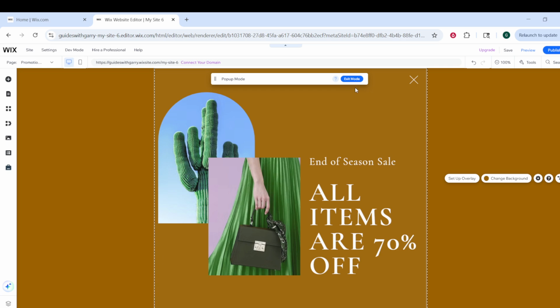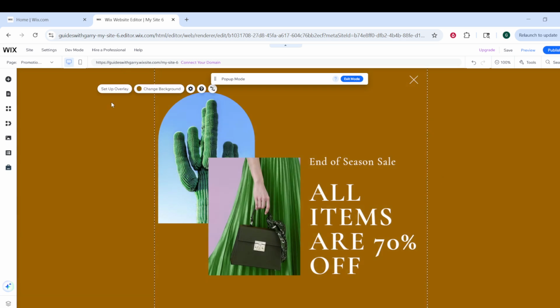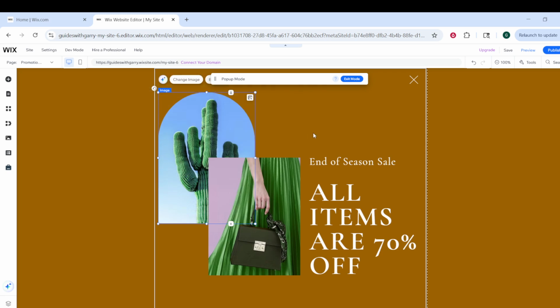Wix provides ready-made designs, so you do not need to build the pop-up from scratch. Pick one that looks clean and easy to read. After adding it, take a moment to customize the subscribe form. You can adjust the text, colors, layout, and overall appearance so it matches your site branding. Keep the message simple and clear so visitors immediately understand why they should subscribe.